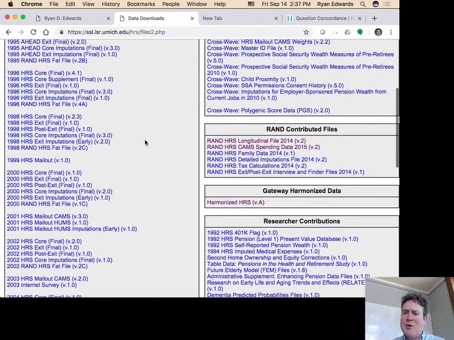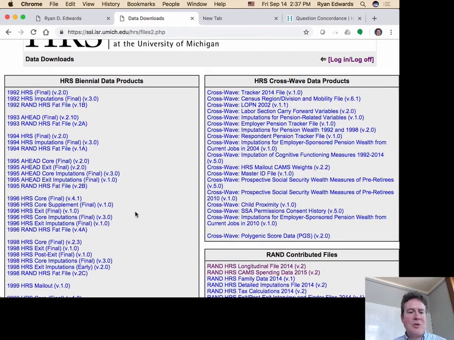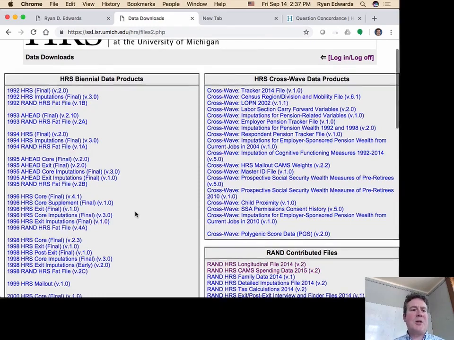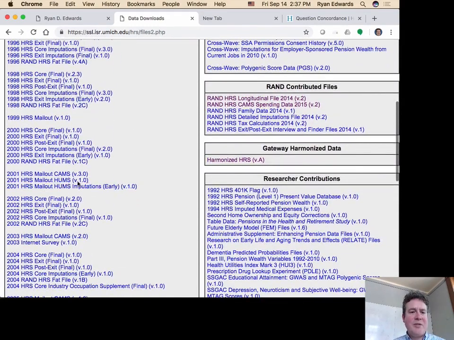Okay, how would you ever know that? Well, there's CAMs spending data there, that shows up. The time use stuff that we were talking about, I think debuted with the CAMs in 2001. And I think, why is the time use stuff not in this CAMs spending data? Just as a side note, so let me click on this.